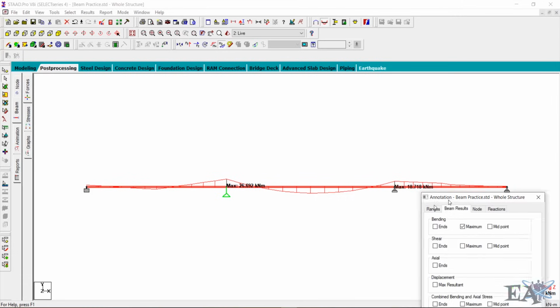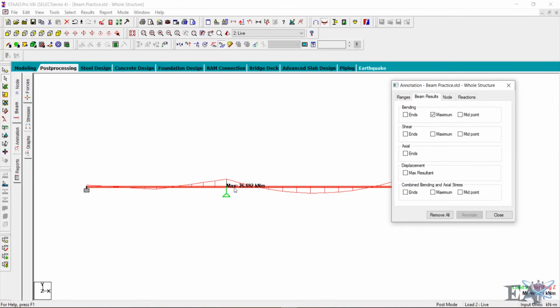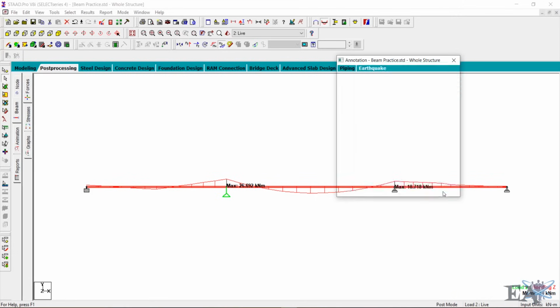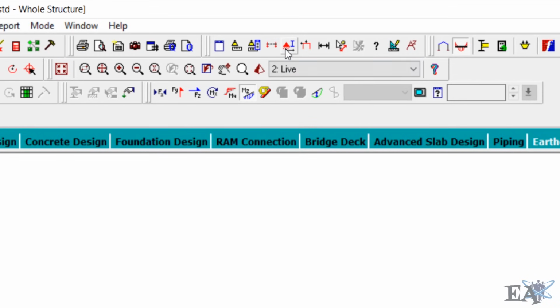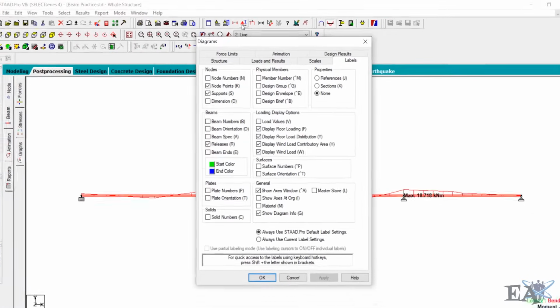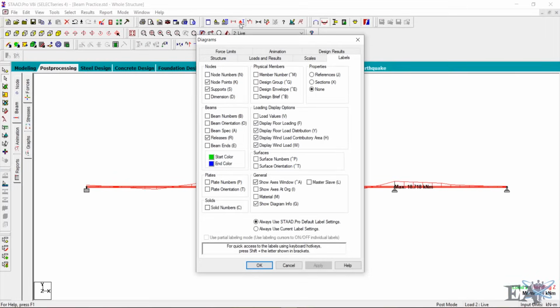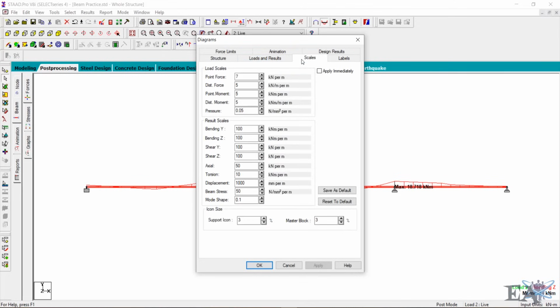You can see the maximum value of the bending at each point. Right now just close this. So right now you can see that the movement diagram is not clear. For this we have to scale the movement diagram. So left click on this option, and after that go to scales. After that check this option, apply immediately.